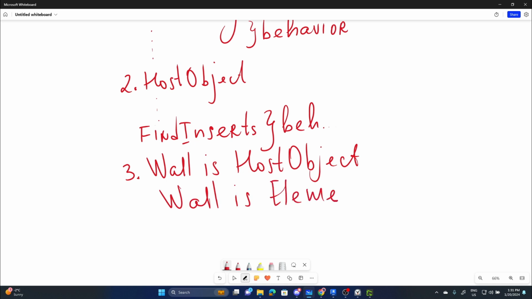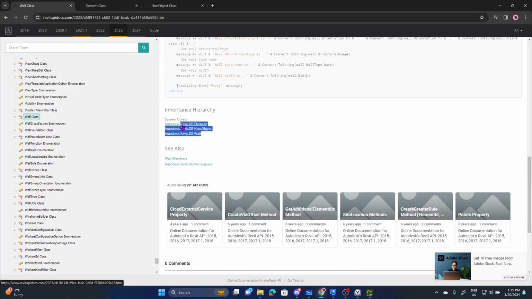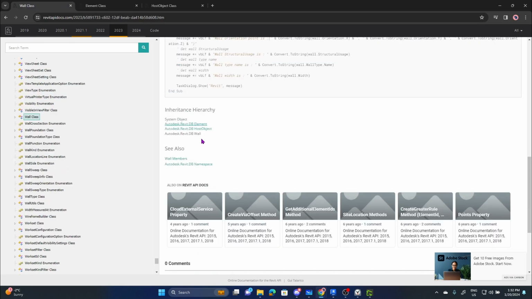So this is how you can get started with this. By looking at this hierarchy, you can develop this algorithm. You're looking at it and you say, okay, whatever is above, that means wall is this. So wall is element, wall is host object. When you say that wall is something, that means you can be sure that when you go to this class and you look at its description, at its properties and methods, that means that wall contains it. So that's a very simple part of how you can understand this.